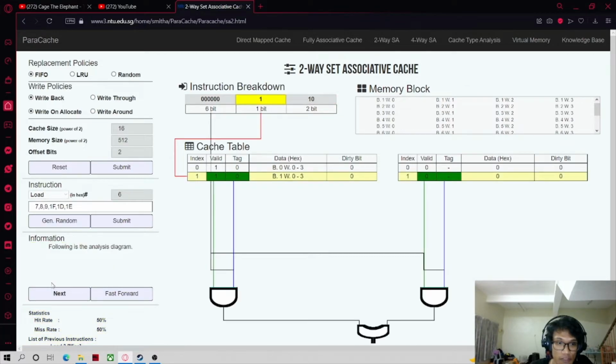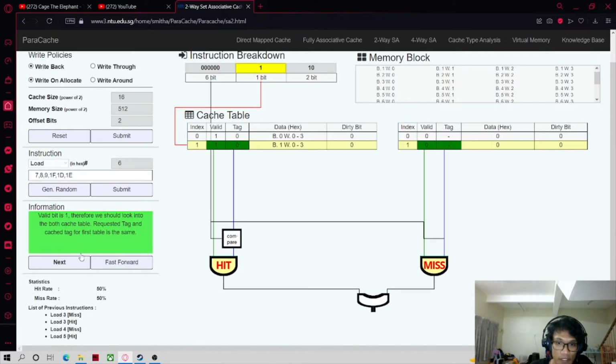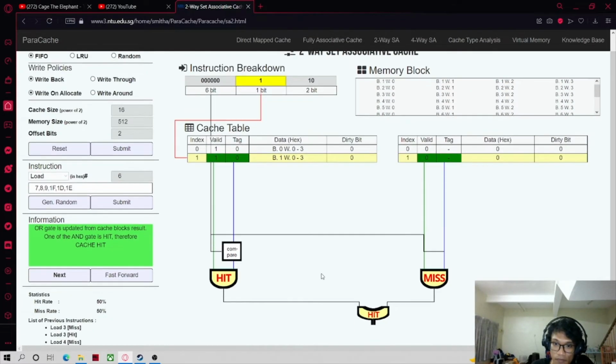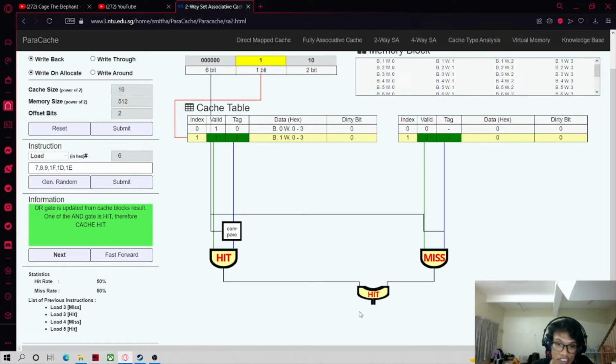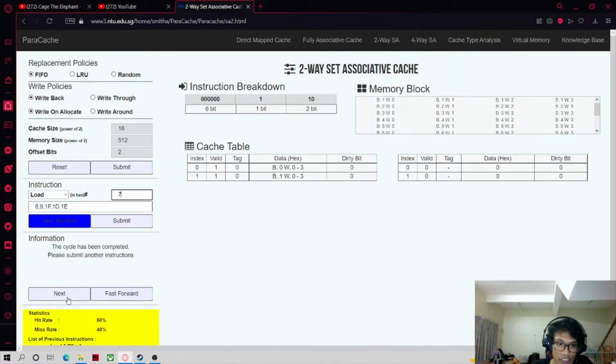The same process over here, generating the analysis diagram. The requested tag and cache tag for the first table is the same. By looking at the gates, the first gate is hit and the second one is missed, so the cache is hit, and we obtain data from the cache.